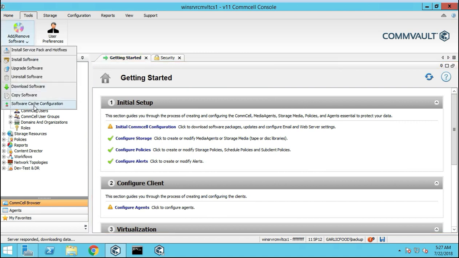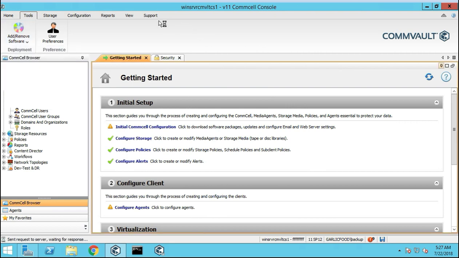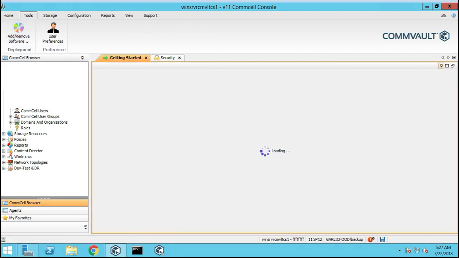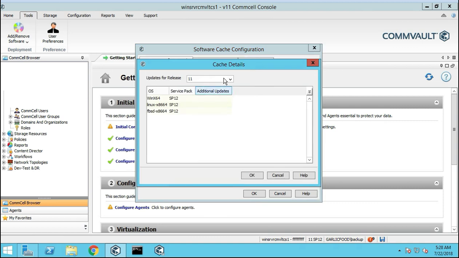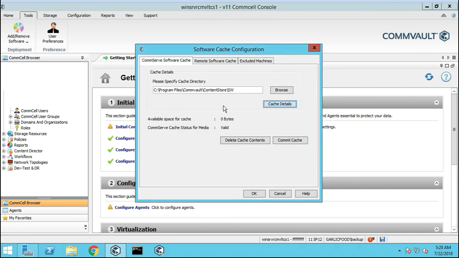And then finally, the software cache configuration. This one's a very, very interesting feature. You could say this is like a repository or a location where the software is held. So you would go in and just click find it or specify a location. You would click on cache details, and you can get updates for releases 9 or 10 or whatever, 11 in our case. And then you could delete the cache contents. You could commit the cache.